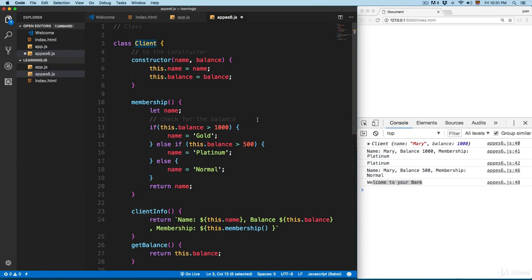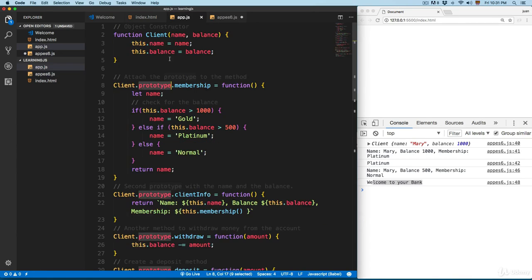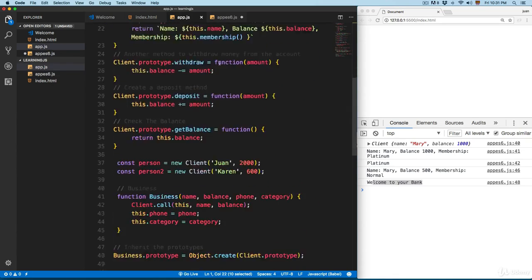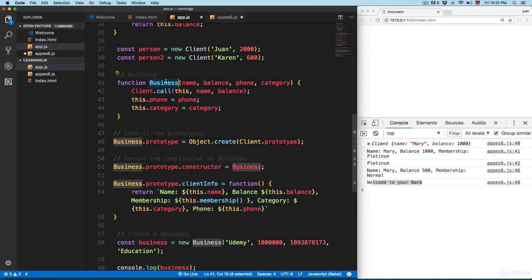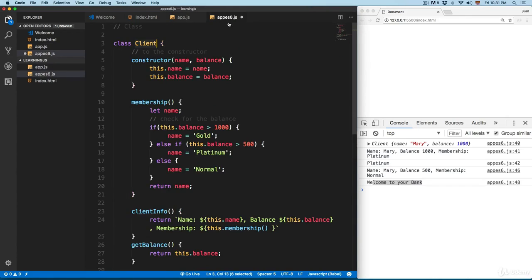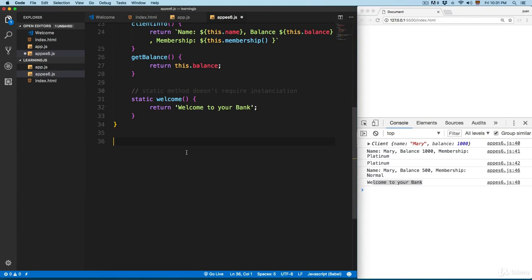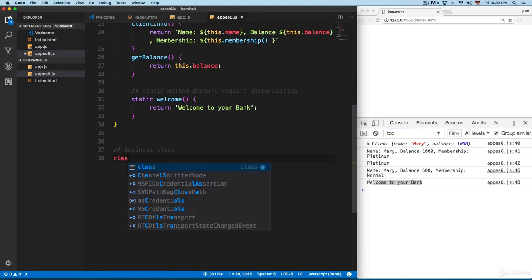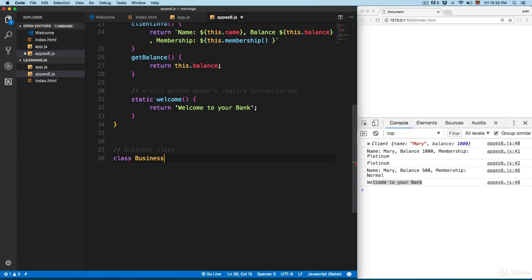If you remember, when we were learning the object constructor, we built this business and we inherited the constructor and the methods using prototypes. Now we're going to do the same, but using classes. You can see that we define the class client right here. Here on the bottom, I'm going to create a new class. I'm going to call this one business, so this is going to be class business.